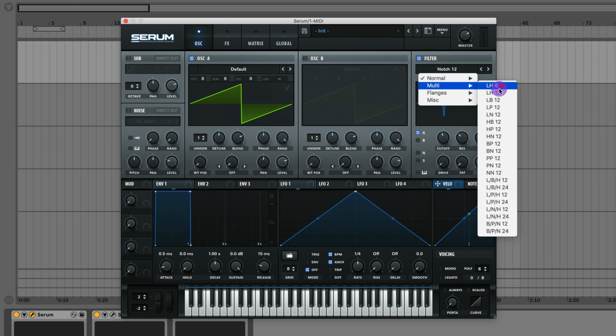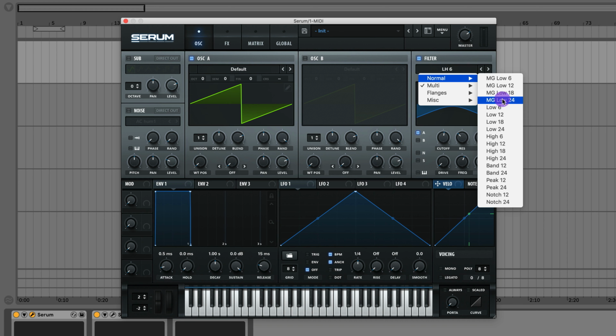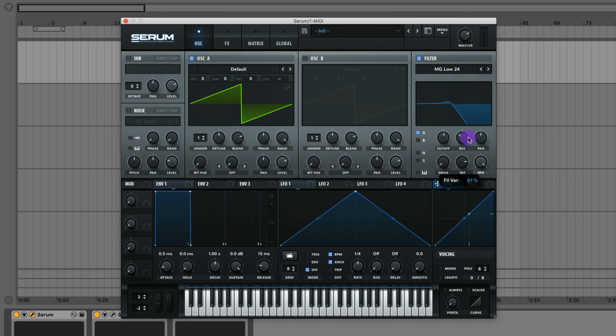Then you've got some multi options, where you have multiple different types of filters in one. This is a low cut or low pass and high pass with a 6 dB curve. Here is the low pass, and then you adjust this variable knob. This variable knob changes depending on the filter that you choose. You can see it says frequency now, so I'm adjusting that high pass frequency. But if I go to, let's say, MG low 24, then it says fat, which is almost just giving it a bit of a dB boost.